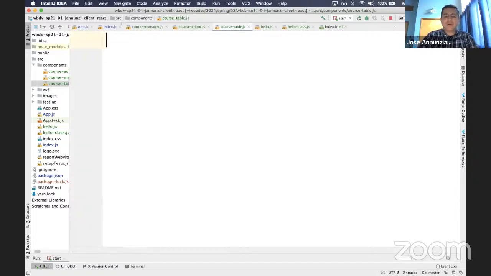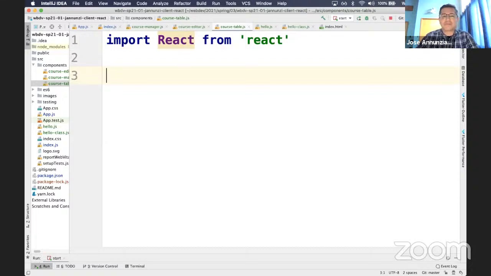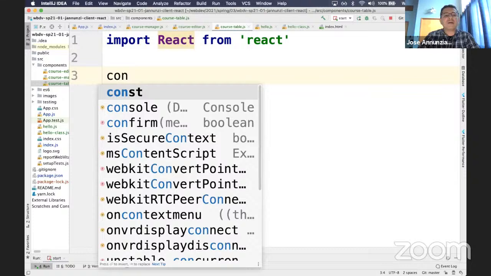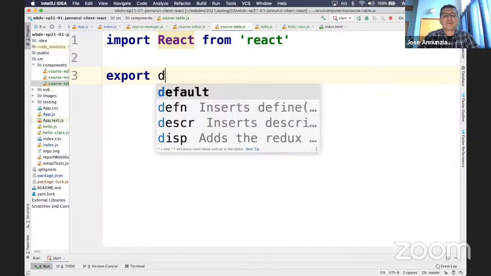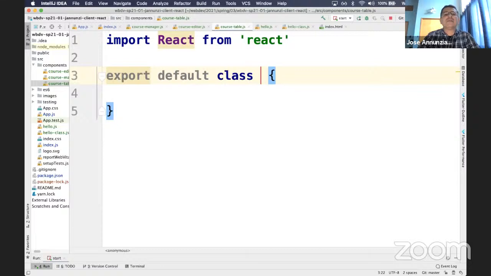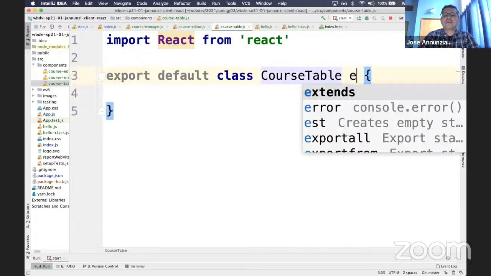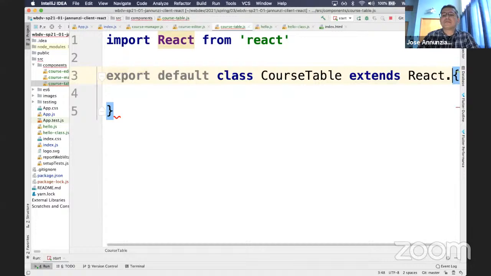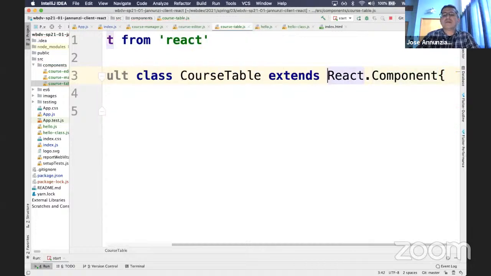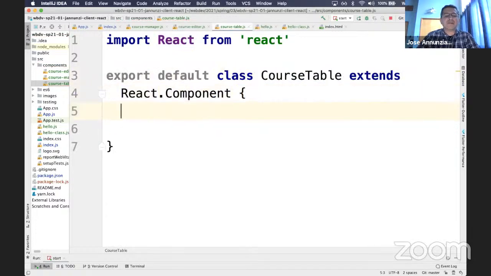So we're going to do import. You always need React. Well, not for the service. You don't need the React for service, right? Because it's just a plain old JavaScript file, right? So here's a class. This is when you're going to export default class, and this is the course table. I'm going to use extends React.component, and we're going to render here.